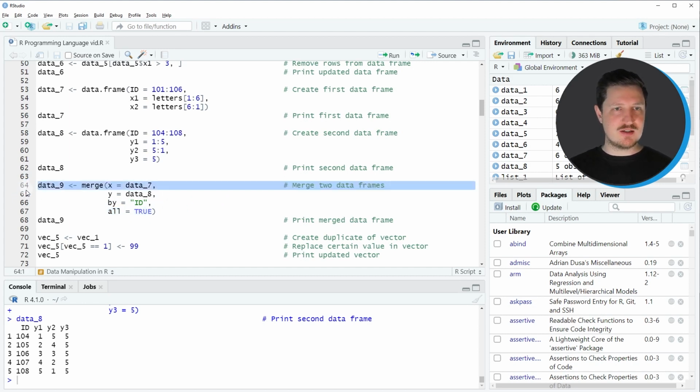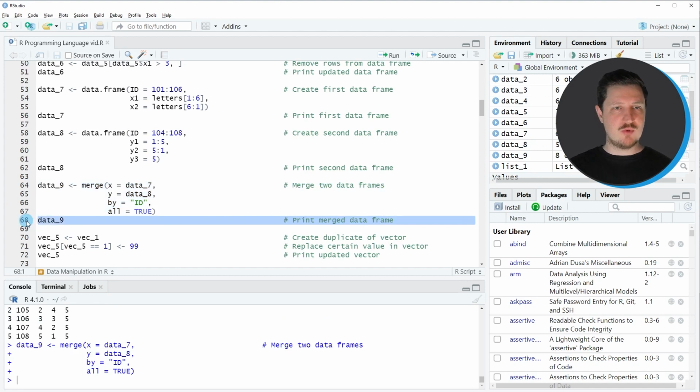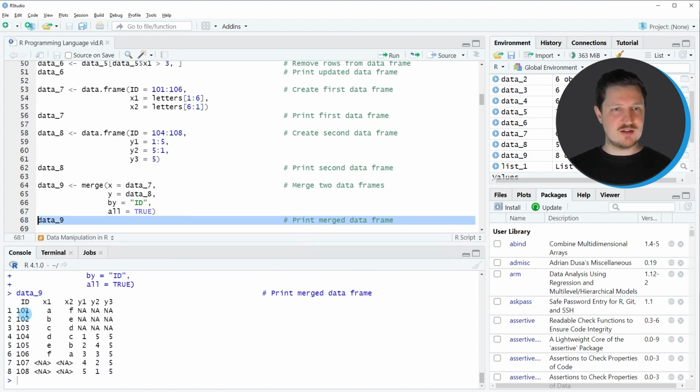So if you run lines 64 to 67 of the code, you can see that another data frame object is appearing at the top right, which is called data9. And we can print this data set to the bottom in the RStudio console by running line 68. And then you can see that we have created another data frame which contains the ID column that both data frames contained as well. And it contains the columns of the first data frame and the columns of the second data frame. However, you can also see that the columns have not just been combined with each other, they have been combined based on the ID column.